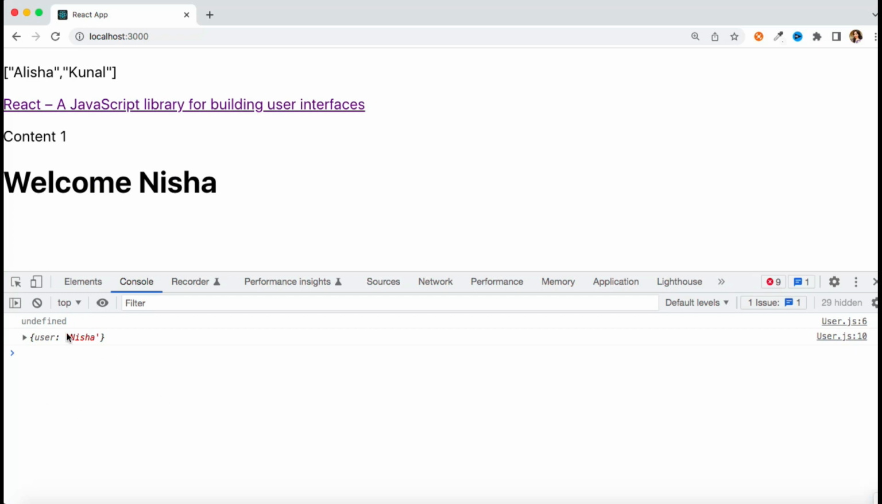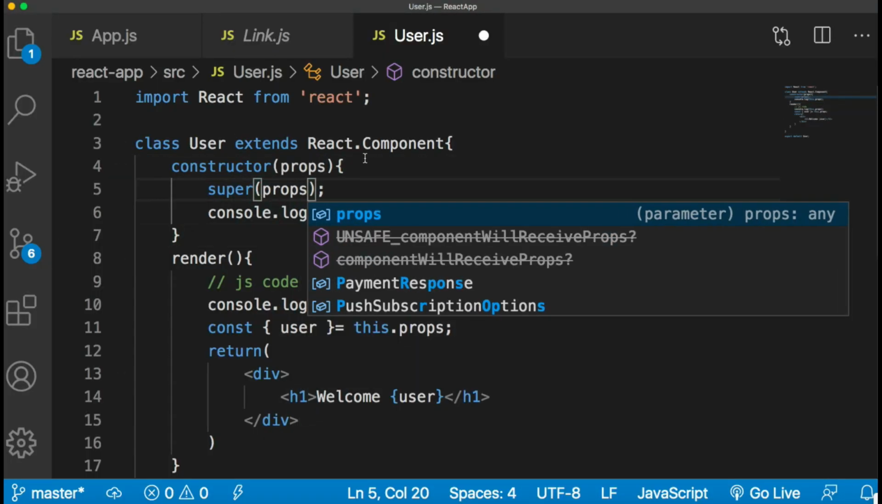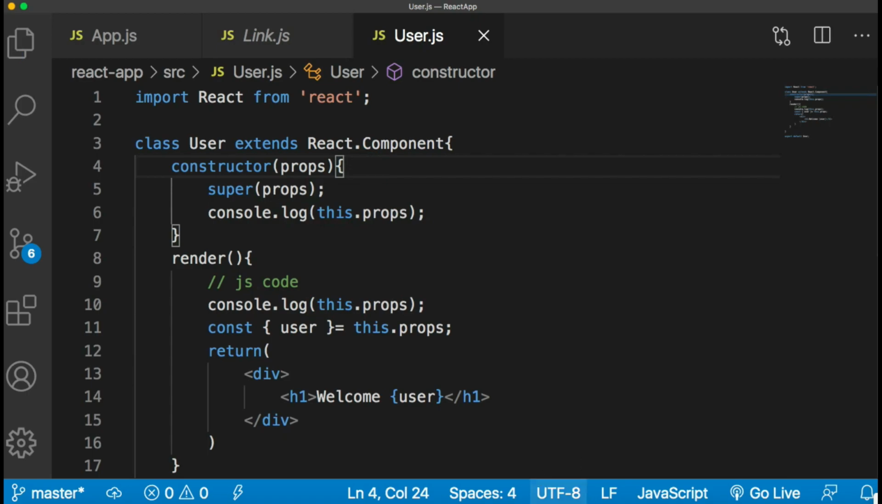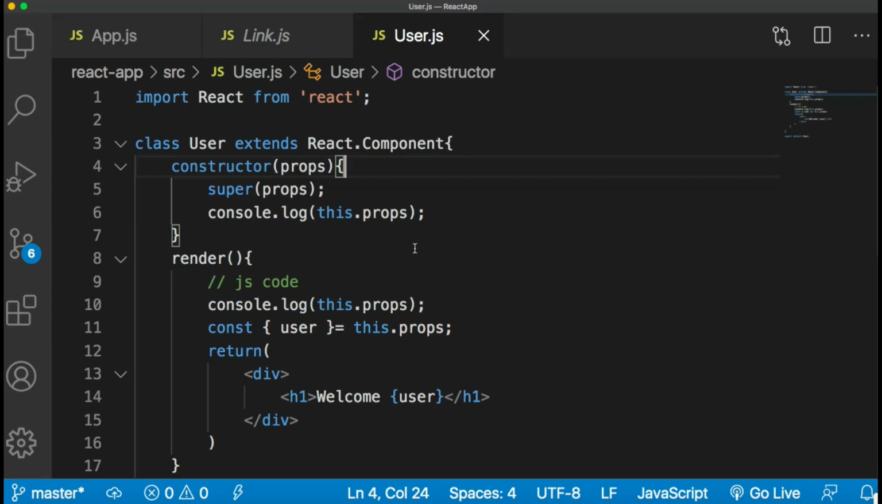You can see here now the error is gone, but still I'm getting undefined. In that case, you need to pass props to the super constructor as well. So when you check now, you should get the result. At line 6 also, I'm able to get the props. This is only required when you want to access this.props inside the constructor.